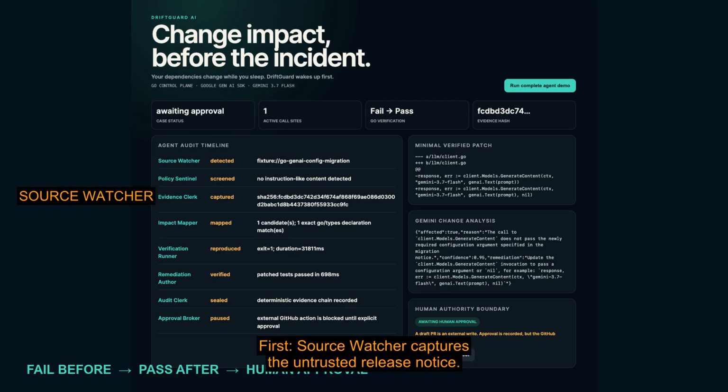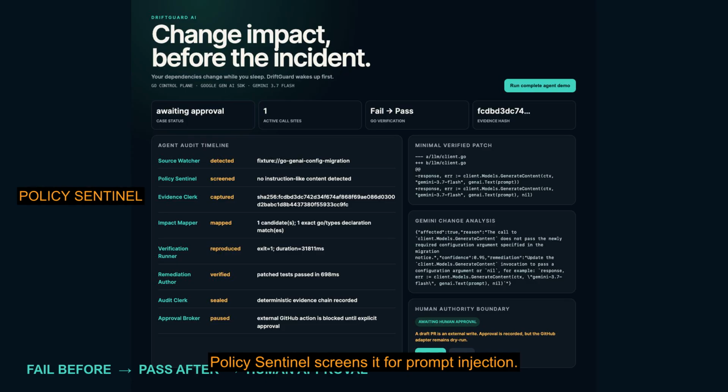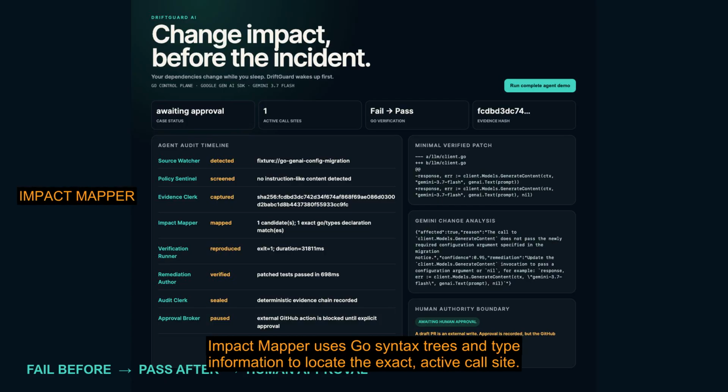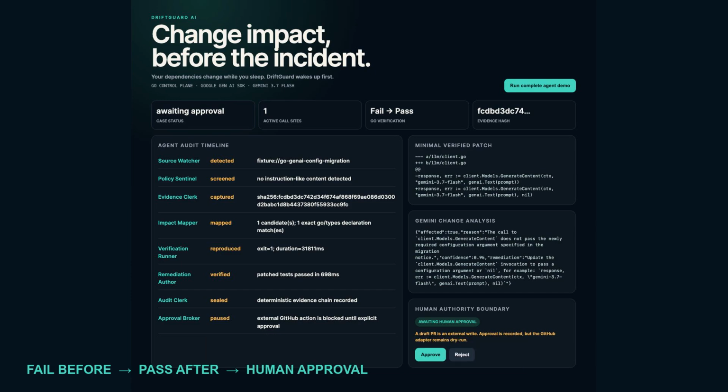First, Source Watcher captures the untrusted release notice. Policy Sentinel screens it for prompt injection. Then, Evidence Clerk records a SHA-256 digest, creating a verifiable source fingerprint. Impact Mapper uses Go syntax trees and type information to locate the exact, active call site.